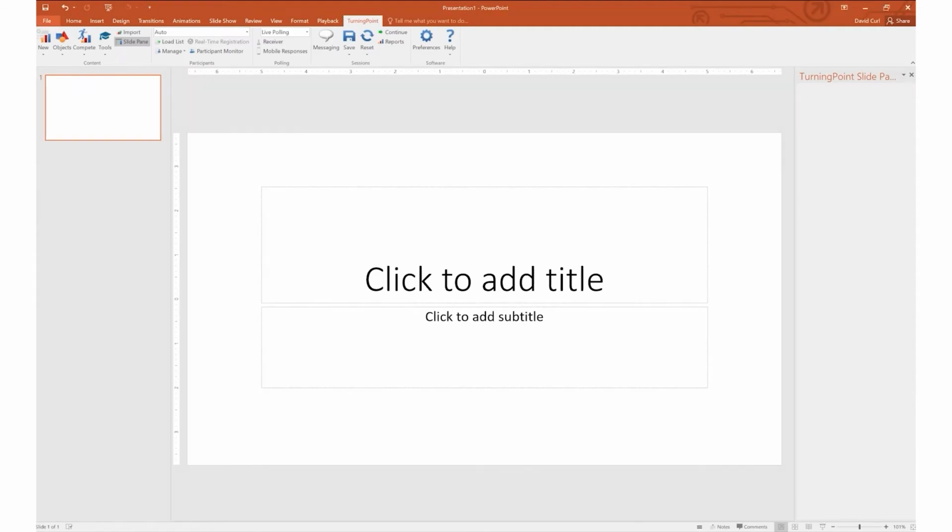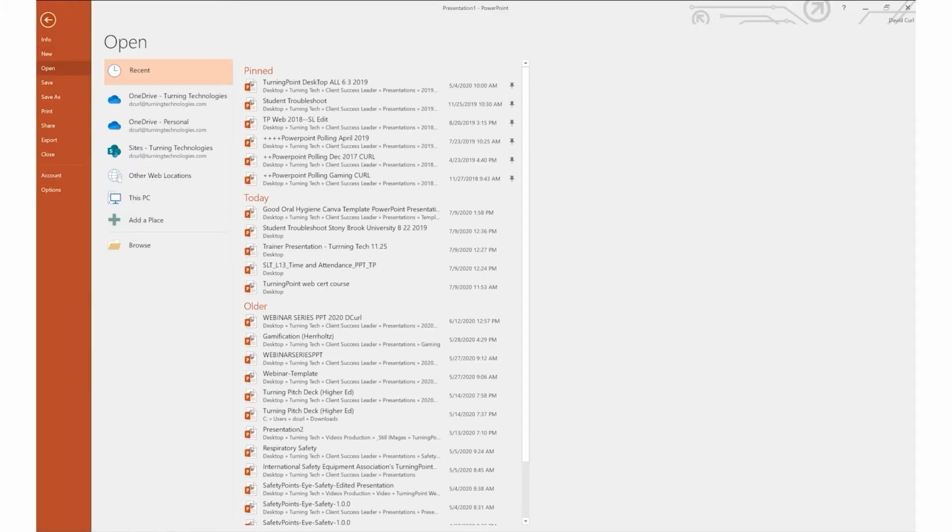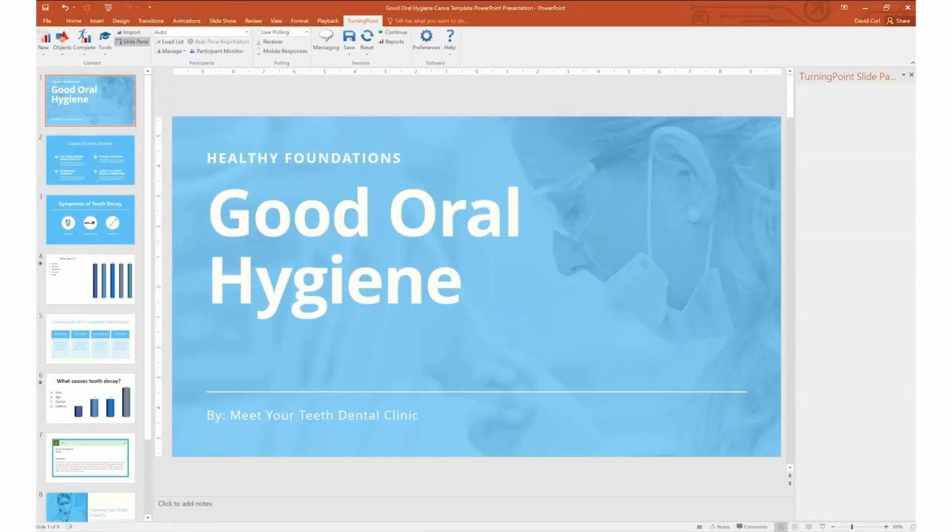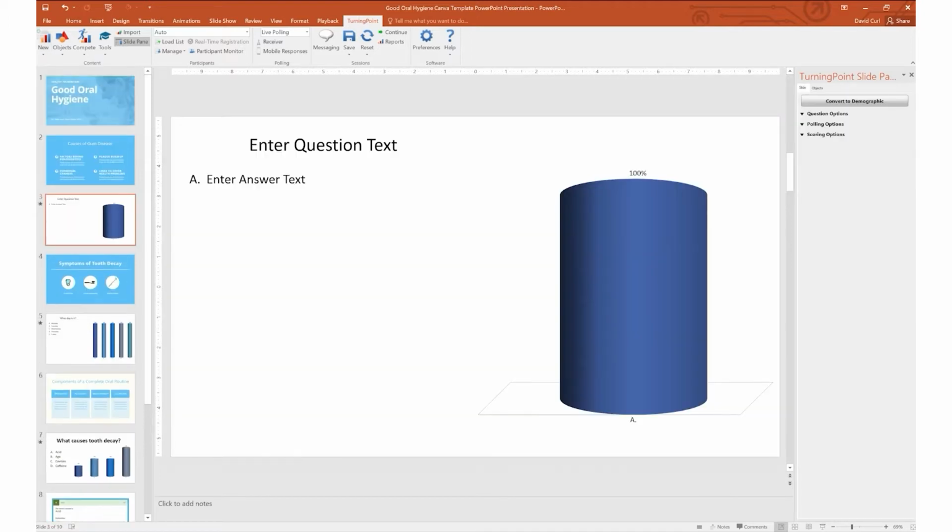You will now go ahead and open up an existing presentation or build one from scratch. When you are ready to insert an interactive slide, select the TurningPoint tab, select New, and then choose the question type that you would like to ask. For example, we're going to select multiple choice. This will now insert a new slide within your presentation which will match your PowerPoint theme.